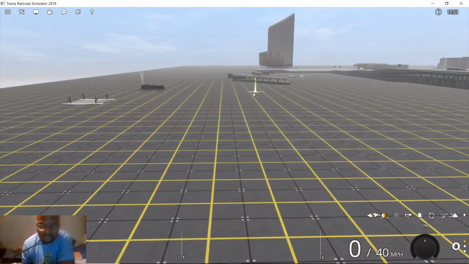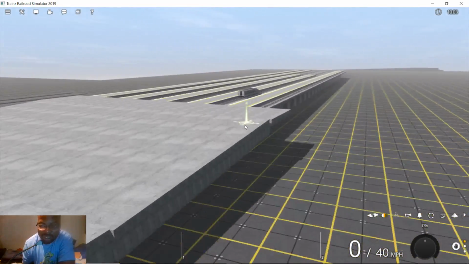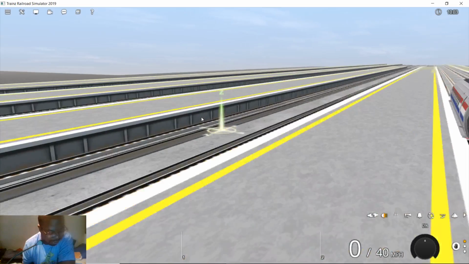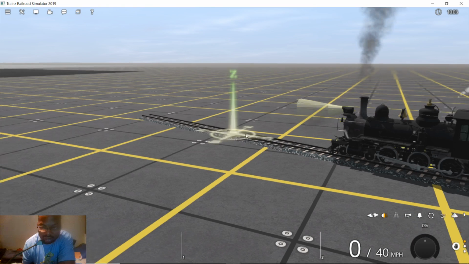But at least I solved one mystery. I solved the mystery of why the Shinkansen trains weren't working in this game. And I was able to get a very faulty locomotive to work in this game.